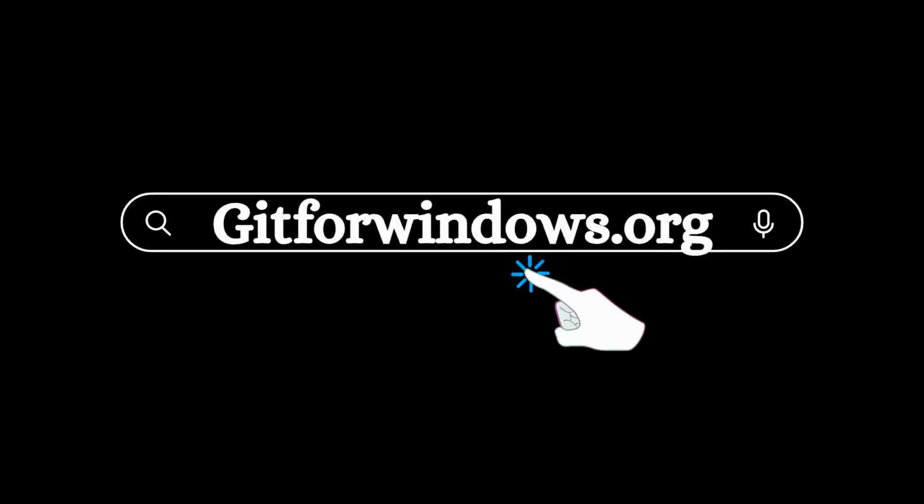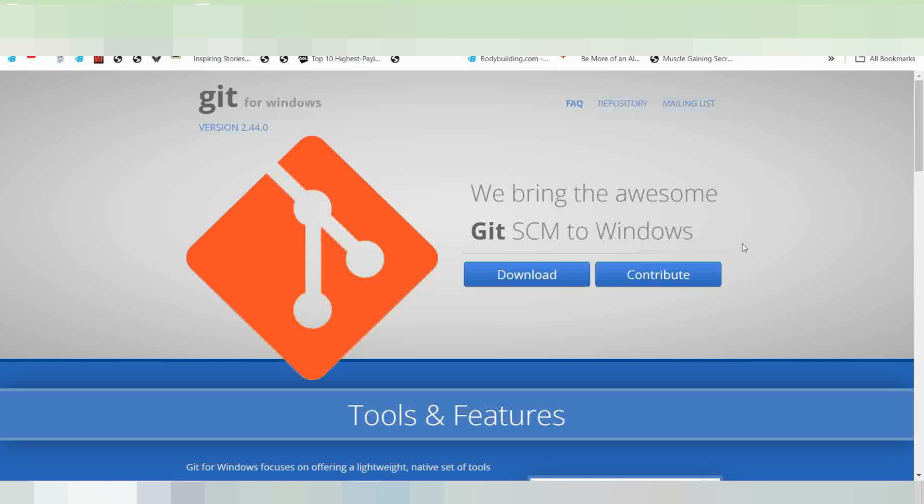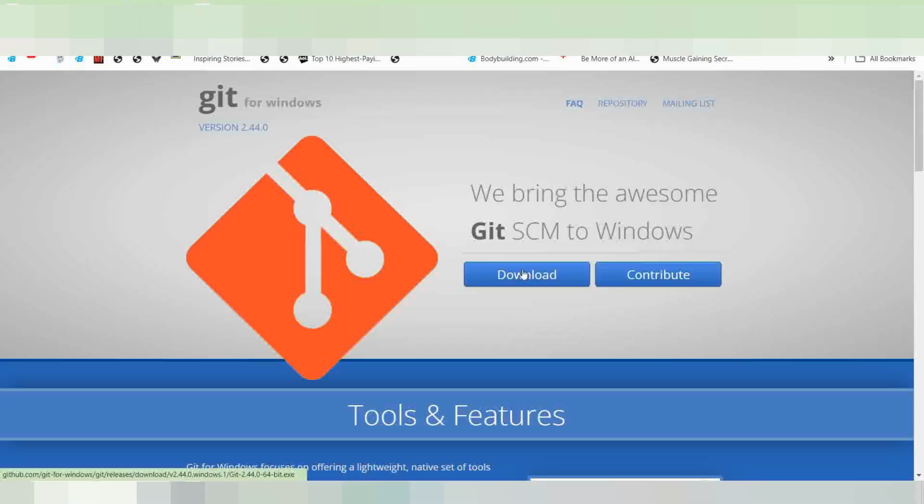And the first thing you are going to do is go to the navigation bar to Git, and for Windows you'll go to gitforwindows.org. Let me show you how it looks. Once you click the Git SCM download, it will obviously take some time.